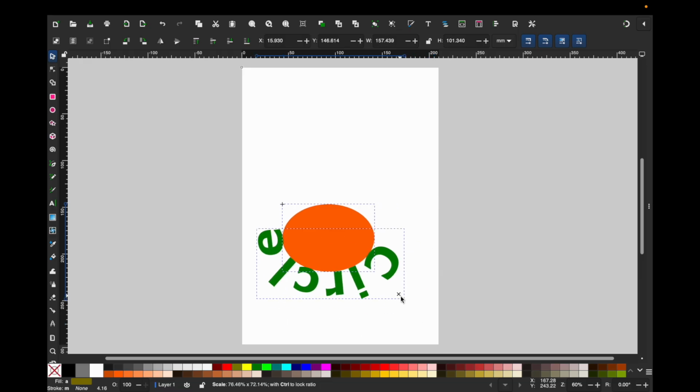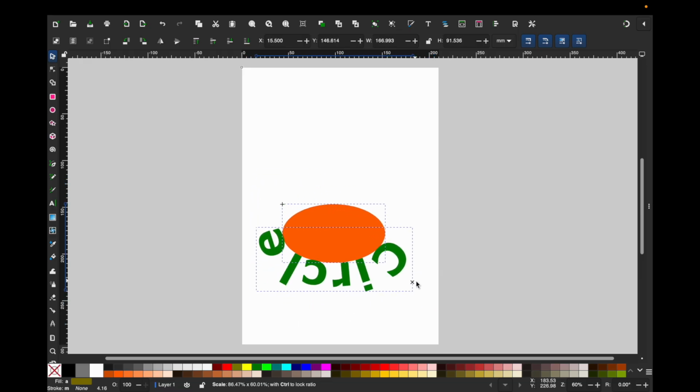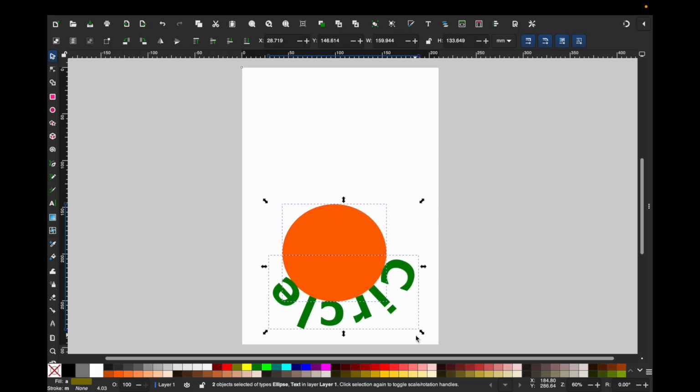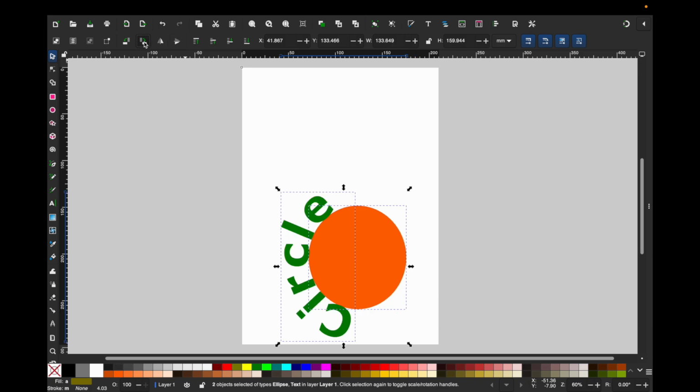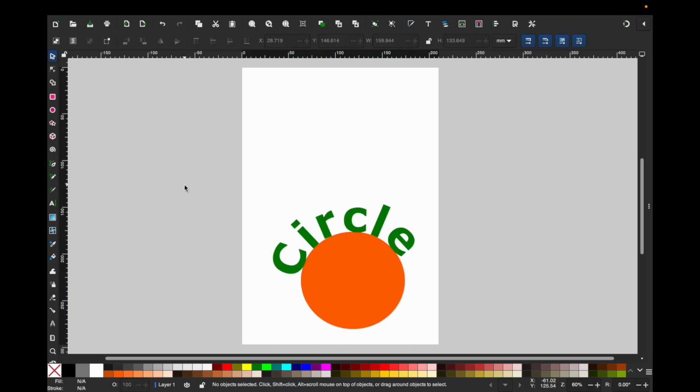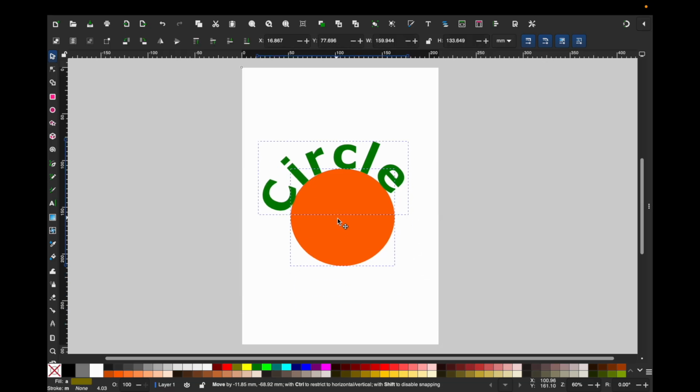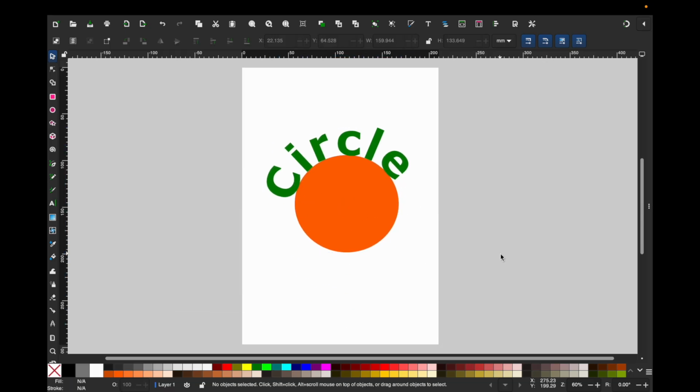Then I want you guys to go ahead and just kind of play around with it this way. So you can go ahead and rotate it. You can rotate it this way if you want as well. And if this looks good to you, let's just go ahead, move this up a little bit higher, and there you go. You have the text around the circle.